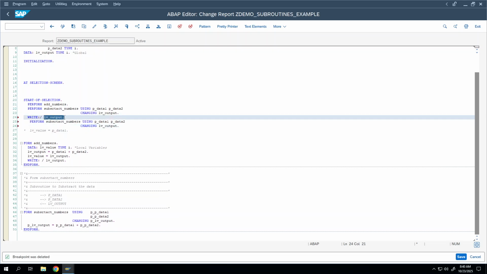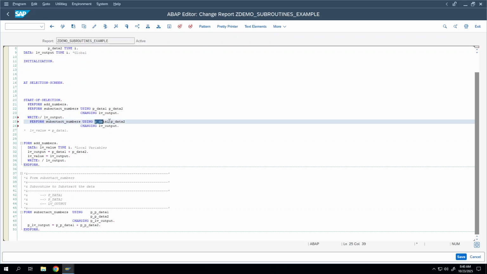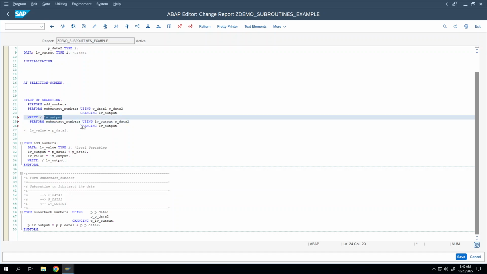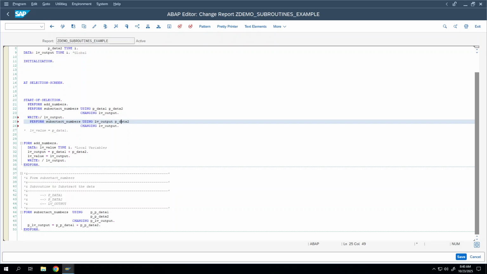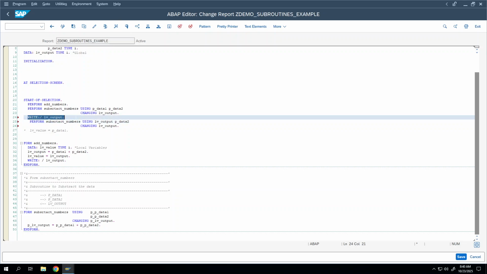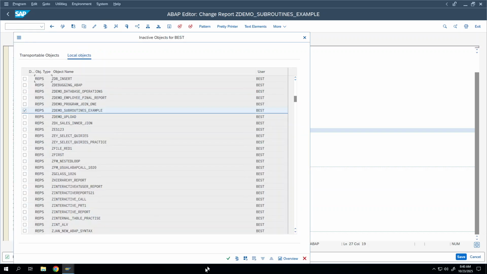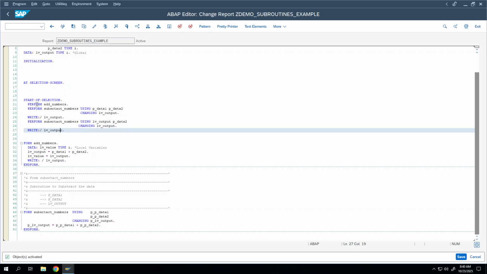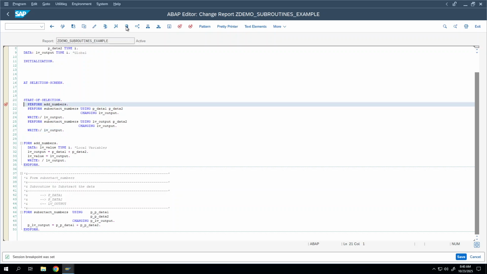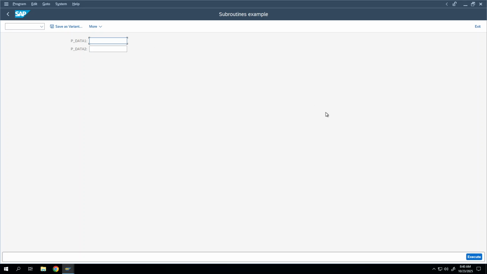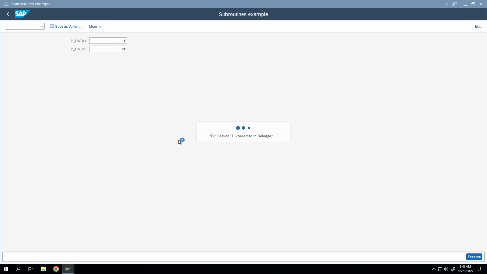perform. For example, here I'm going to pass the variable. Okay, I'm going to pass this LV output with different input parameters and I'm calling the subroutine again. I'll print the output. Execute.